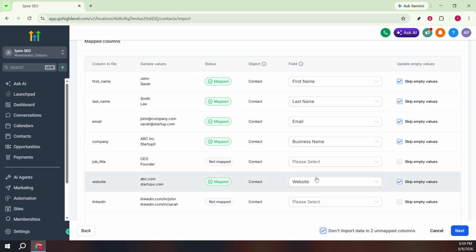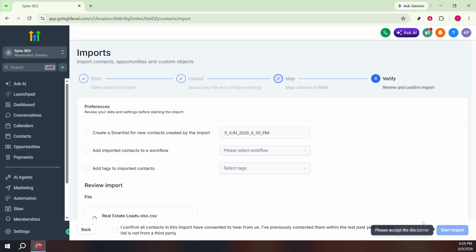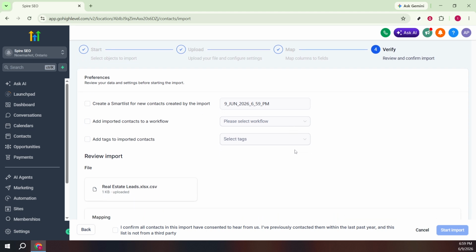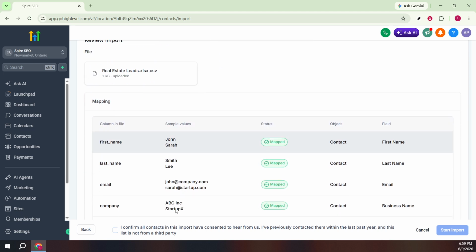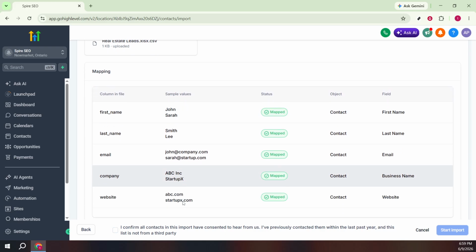After mapping, click Next. You'll see a consent confirmation stating that the people on your list have agreed to hear from you, you've engaged them within the past year, and the list isn't purchased from a third party. Read this carefully and check the box only if you're compliant. This step is essential for good deliverability and to stay within platform and anti-spam rules.